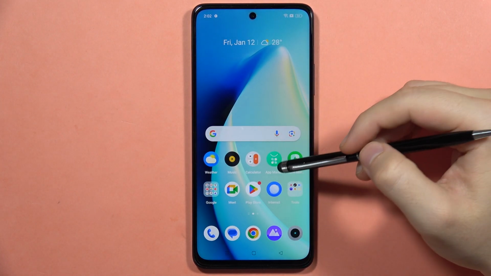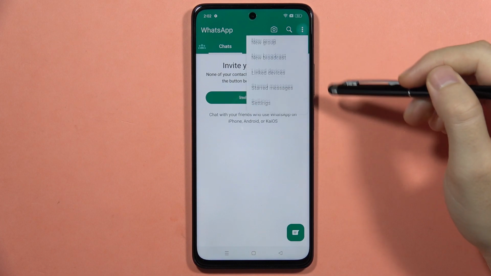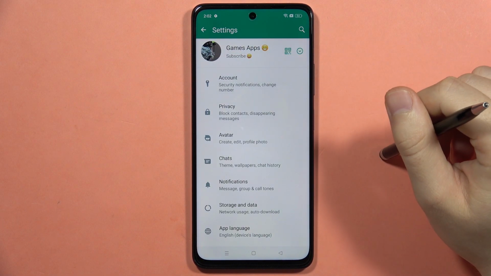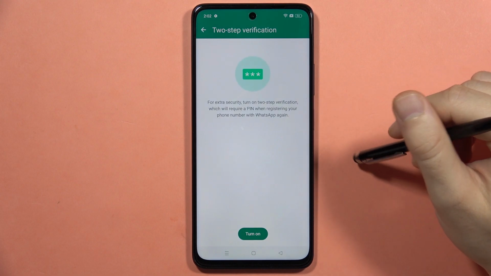Hey, if you want to enable the two-step verification on the WhatsApp mobile application, first you will have to click on the three dots in the right upper corner and open the settings. From here, go for account and select the two-step verification.